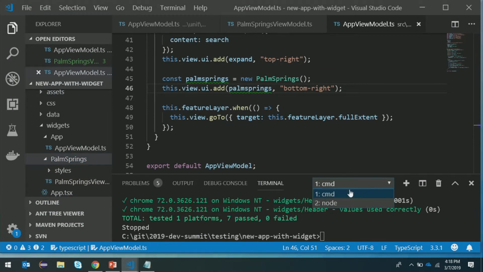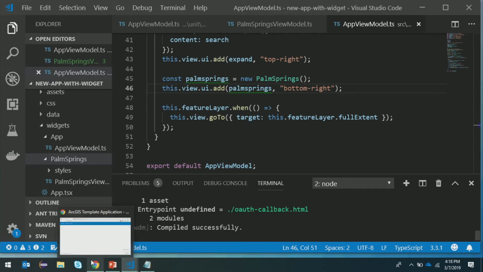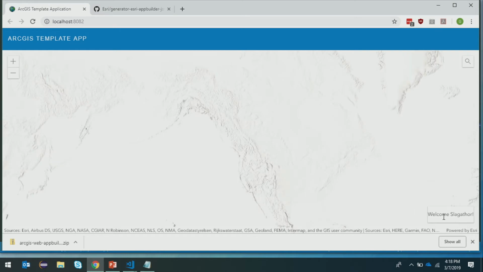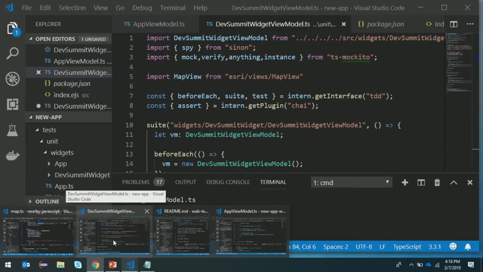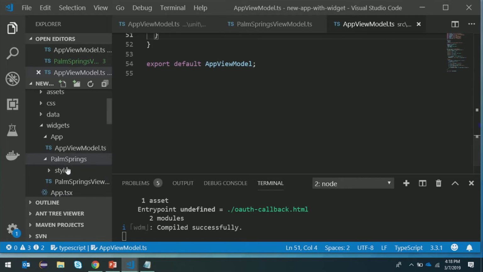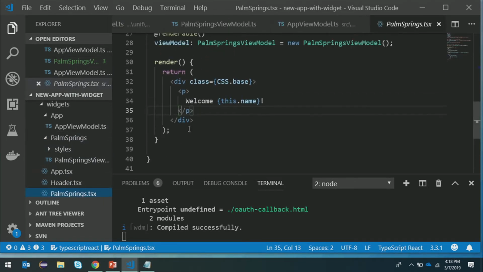If you look, I have running in the other screen just a Webpack piece running automatically. So every time I'm making a change, it's refreshing. And that way I don't have to worry about things. And you can see I have my little widget here. But that's not really what we wanted. We wanted a form. So I'm going to go through here. I'm going to actually go down to our Palm Springs widget now. And I'm going to add my UI.